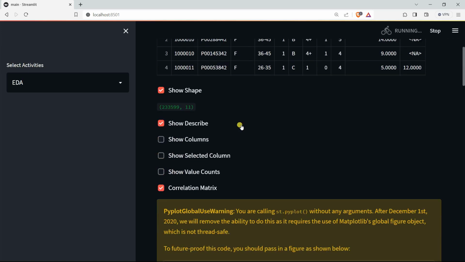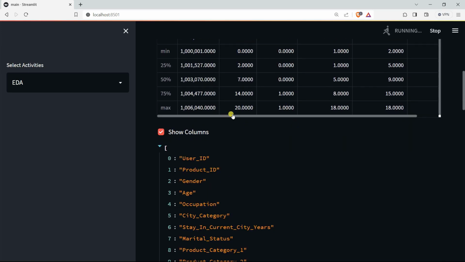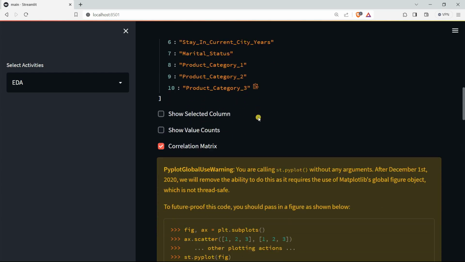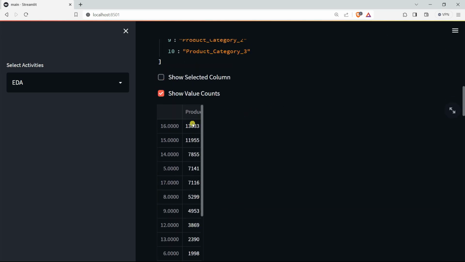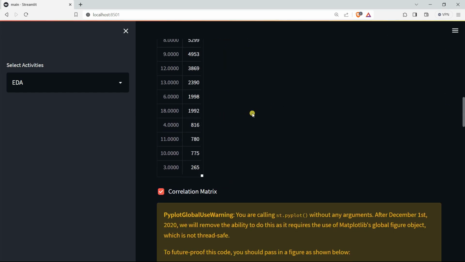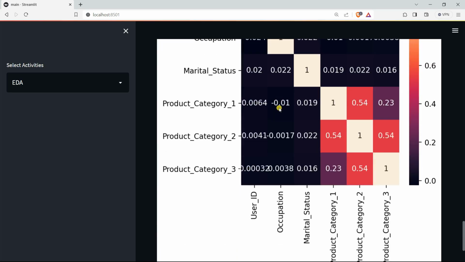So let's see describe, show columns, how many columns are available. It has 10 columns. So show the value counts. Value counts also shows how many values are available. You can also check for missing values. Okay, this is how you can plot the correlation matrix.